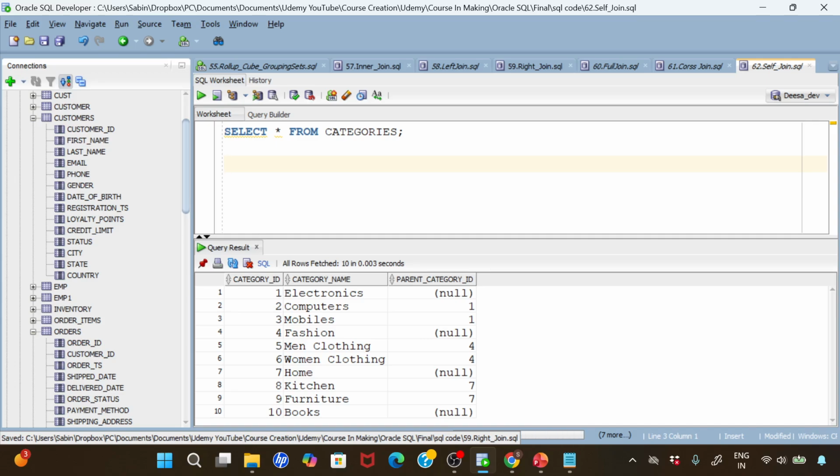So here is the categories table that we have, right? We have category one, which is electronics, and the parent category is null, which basically means this is a root record, a parent record. If I look at this one, the category ID two is computers and the parent category is one. That means the parent of computers is one. So what is one again? Electronics. So computers comes under electronics. That's what it means, right?